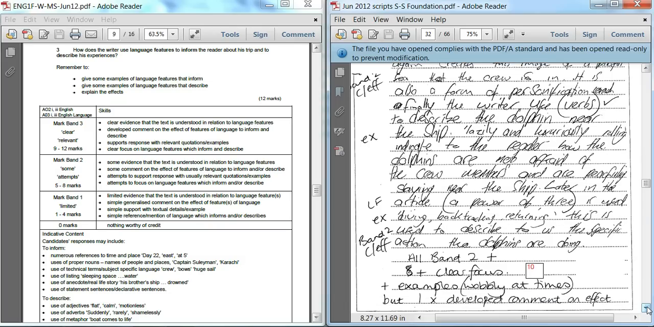The example's sometimes a bit wobbly, but there was one developed comment on the effect, and that's that one right early on in their answer. A couple more developed comments like that, and the student would have got full marks.